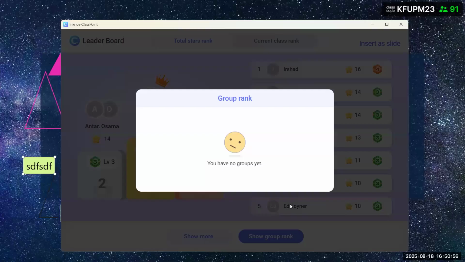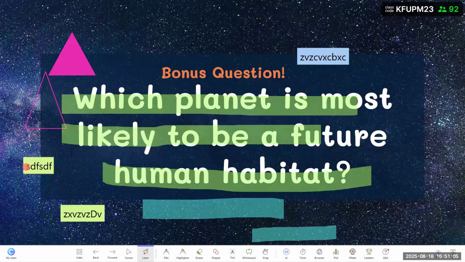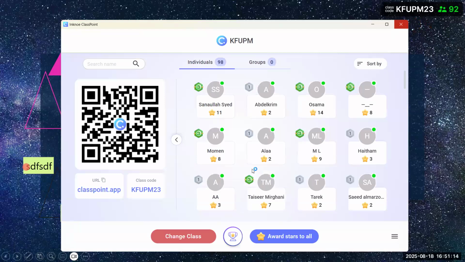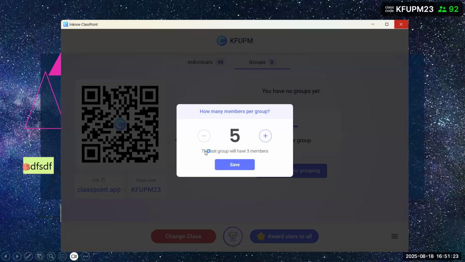If you use the grouping feature, I will show you how to use the grouping features. So let's use the grouping feature. Going back to my class code from here, clicking on my class code. And here I have my students. So what if I want to use an activity with groups? I am going to the groups from here and doing the automatic grouping of my students. So let's say I want 5 students inside each group, for example.